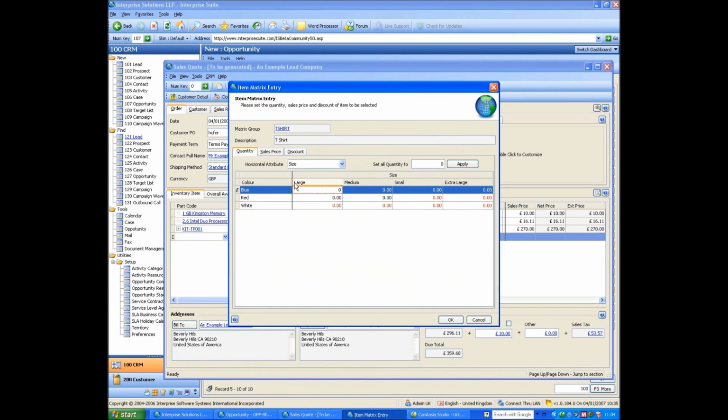What you can see is that t-shirts I've set up into sizes and colors, and the sizes are small, medium, large, and the colors are red, white, and blue. Anything in gray we have in stock, but anything in red we don't have in stock. So if I just say, well, we'll have one of everything.